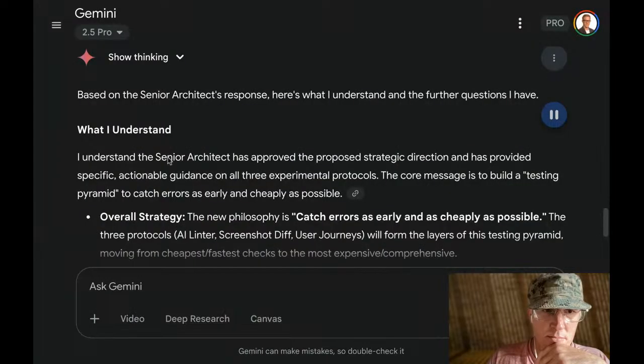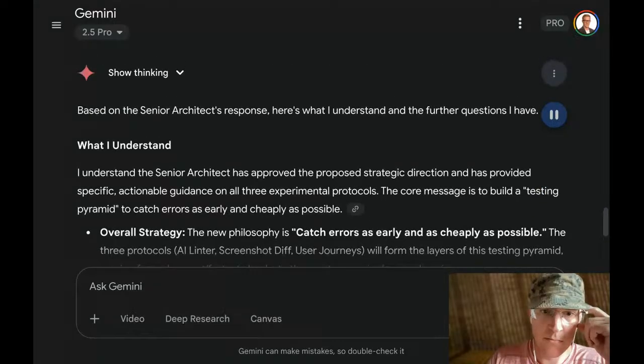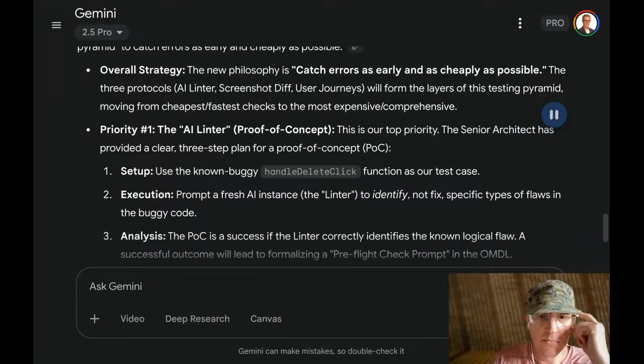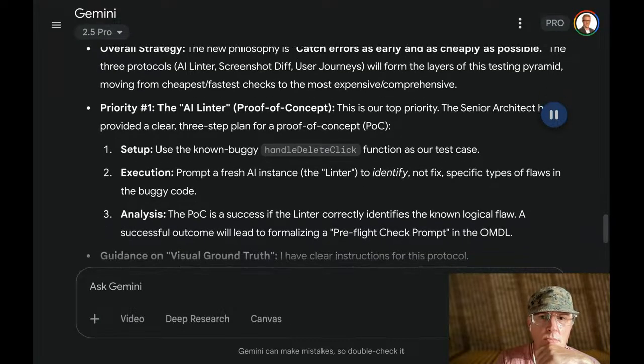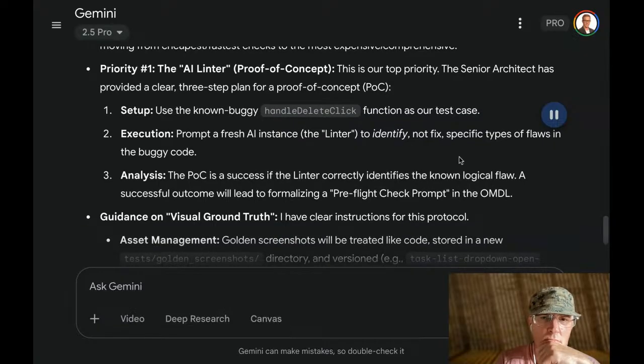Overall strategy. The new philosophy is catch errors as early and as cheaply as possible. The three protocols, AI linter, screenshot diff, user journeys, will form the layers of this testing pyramid, moving from cheapest, fastest checks to the most expensive, comprehensive. Priority number 1, the AI linter proof of concept. This is our top priority.